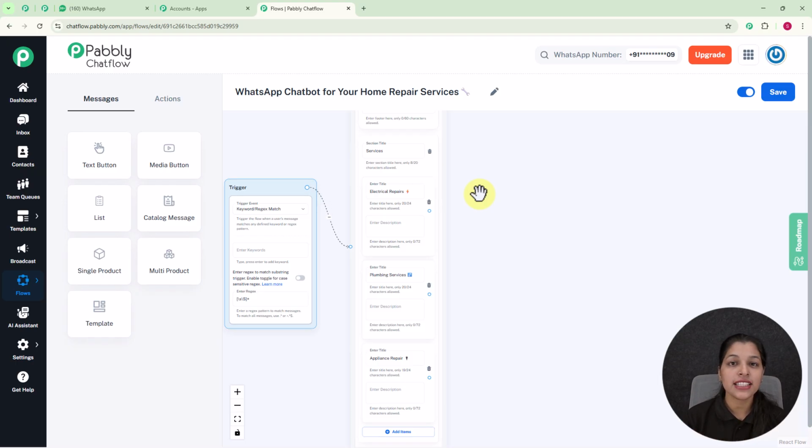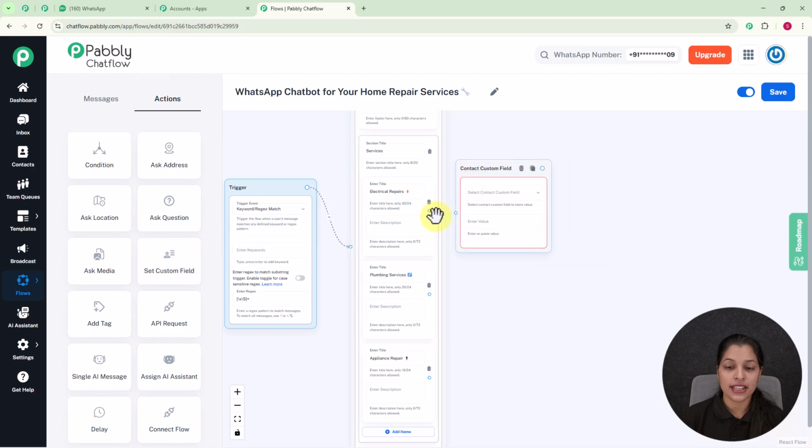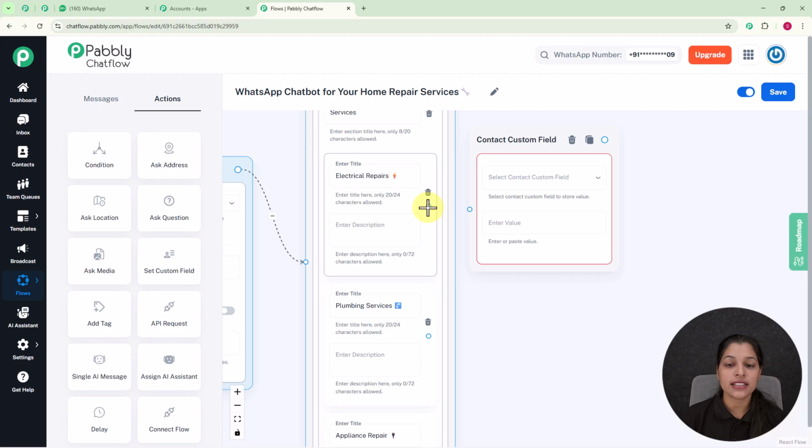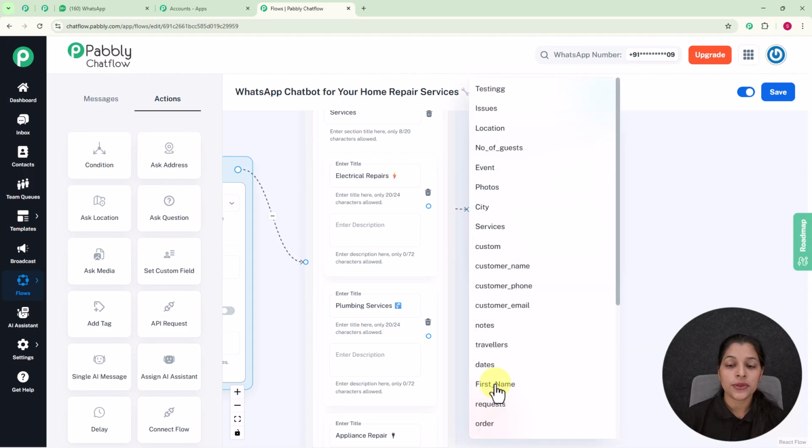For providing the contact custom field, you just have to go to actions, and here you can see we are getting this option for set custom field, which you have to select. Now I am going to connect this first list item, that is electrical repairs, with this contact custom field node, and here in this node it is asking me to select the contact custom field. So here you can see these are the contact custom fields I have created.